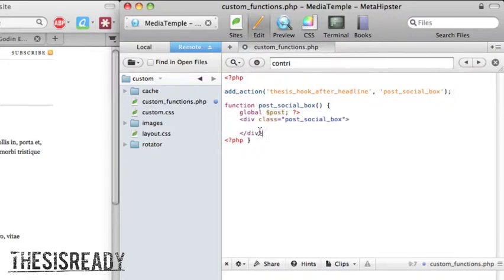So now we'll create a div with a class of post_social_box. Inside of that, we're going to create a paragraph with a class of the date. After that, we add the time function.